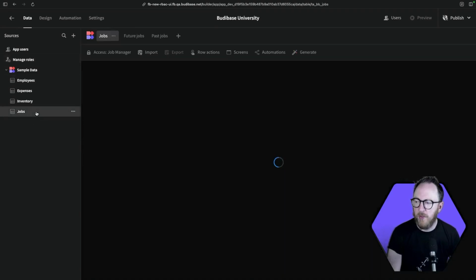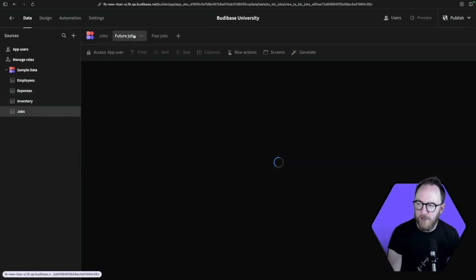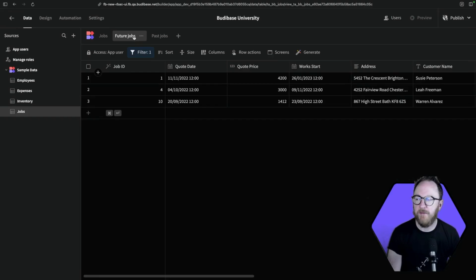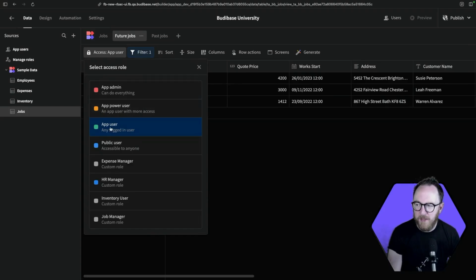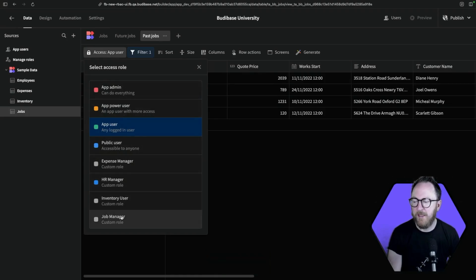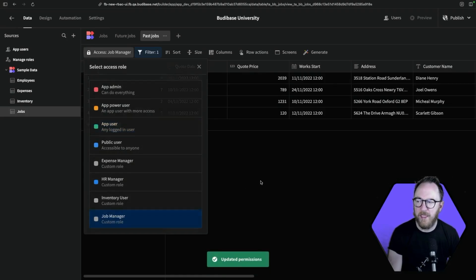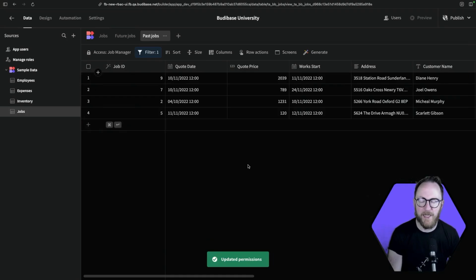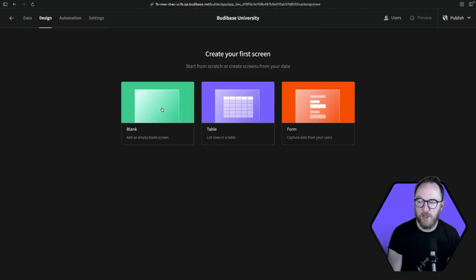So we can use those roles for tables, but also if we have views of our data, we could use this for views. So for future jobs, maybe we want everyone to be able to see that. But for past jobs, maybe we want to limit that to be just the job manager so that they can sort of look back and have a look there. So we can use the roles for tables, for views, and also for screens.